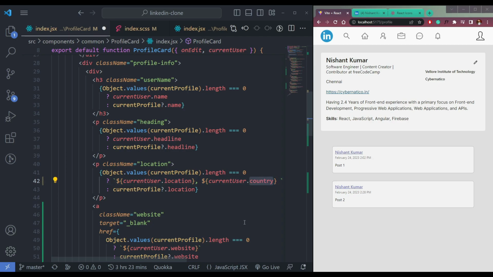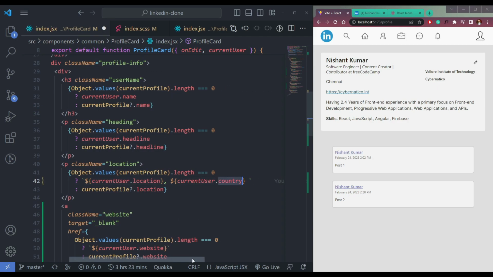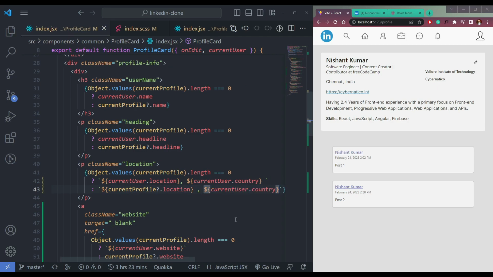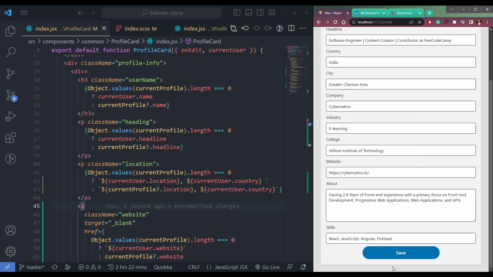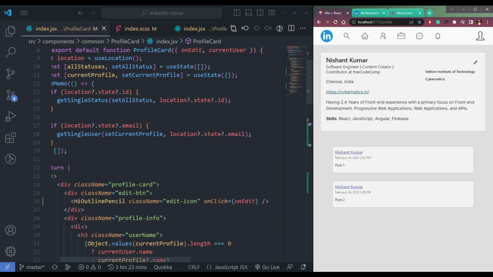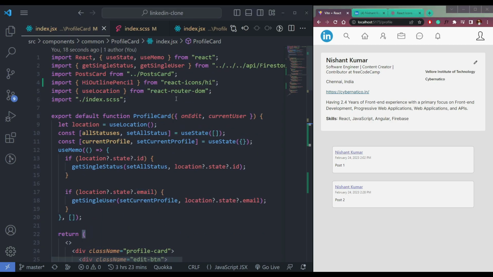Where is it? Okay, okay. What's this then? I guess this should be done here as well. Wrap it in a backtick and then add the country with the location after the location. Now we can see that. Perfect. Fine. So this is our profile page and we have the posts here. We can edit them and save, and then we can go back or just close this. So that was our final profile page for the LinkedIn clone.